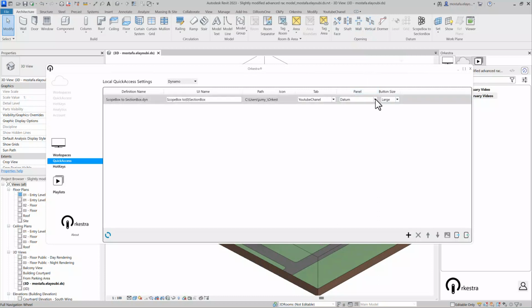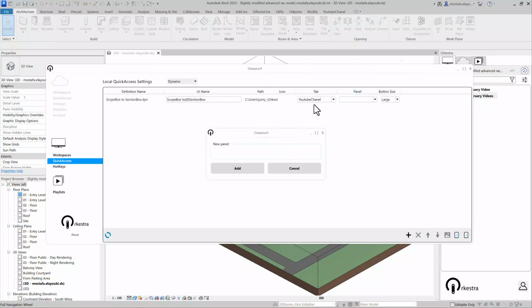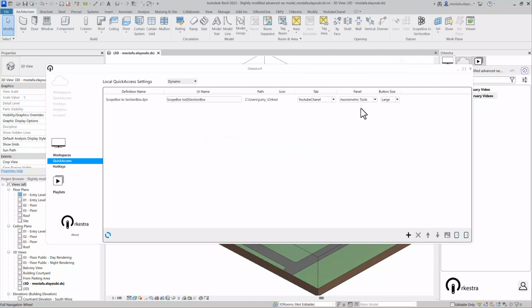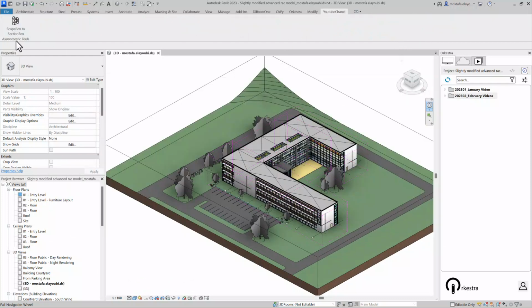Now we can create a panel because so far we have none because this is a brand new tab. And I'm going to call this one my panel, or let's call it axonometric tools because this is mostly what the tools we've been building have been about. So let's hit the add button. Here it is. Now if I hit refresh, the definition is not in datum anymore. It is in YouTube channel in the axonometric tools panel.